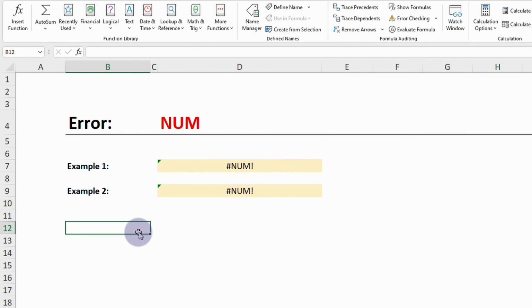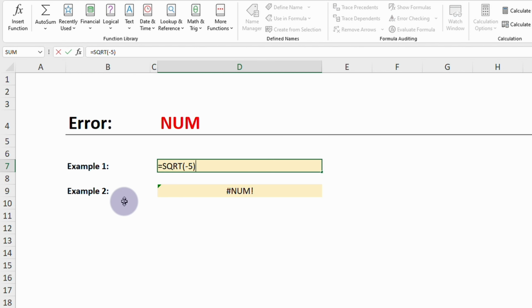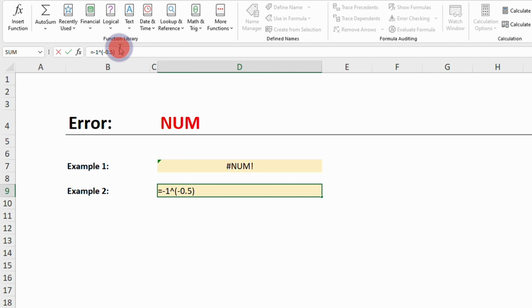A bit less popular error, which still appears from time to time, is the NUM. And this one stands for number. This error appears when you try to break the mathematical rules and apply certain operation to the number which cannot be applied. For example, your formula tries to take the square root from the negative number, or for instance, you try to put the number -1 to the power of -0.5. Try to avoid mathematical mistakes and you will avoid this error.